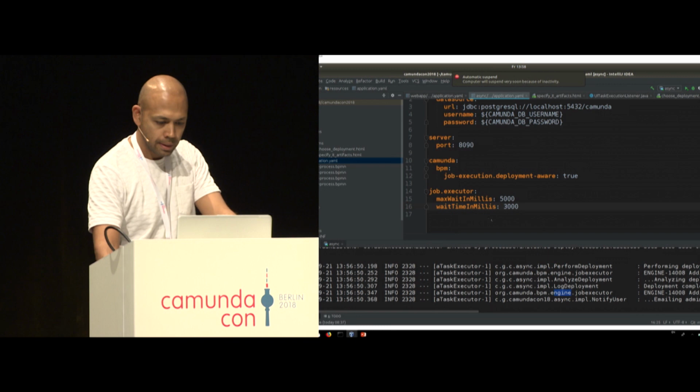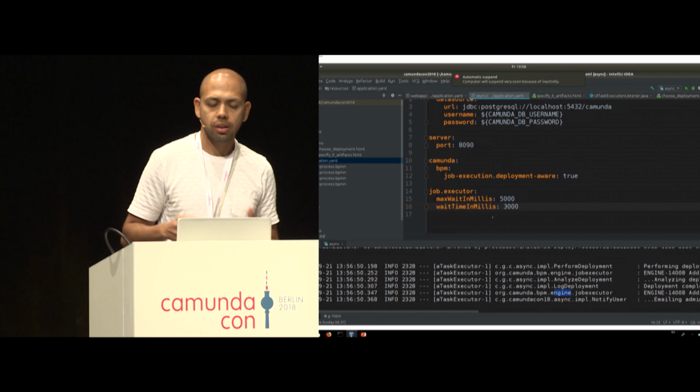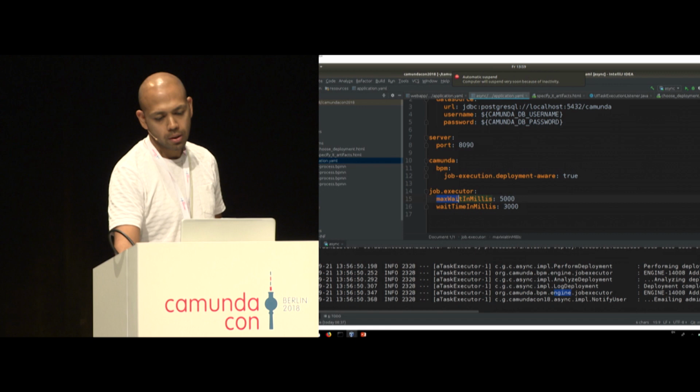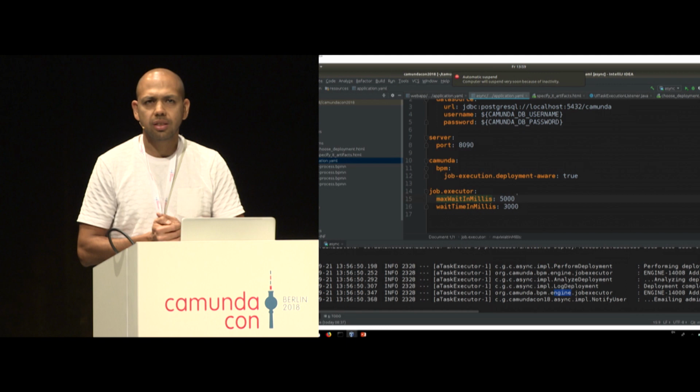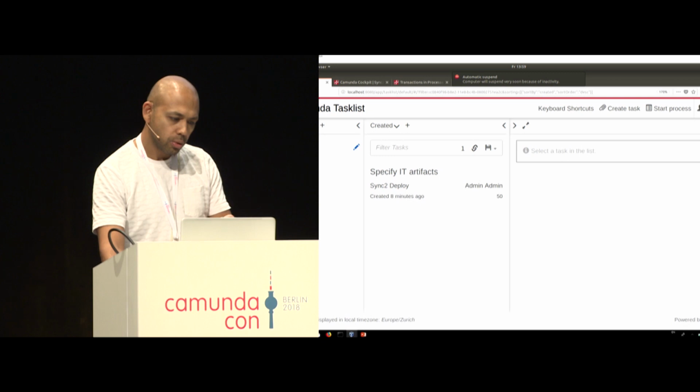But it'll only do it for a certain amount of time. So that is specified by this upper bound, which means that if within 5 seconds it doesn't find three or more jobs, it will still pick up whatever jobs are there in the job table. The default value for this is, I think, 60 seconds. And I've set it to 5 seconds so that I don't have to wait for 60 seconds until I see a task appearing in my task list here.